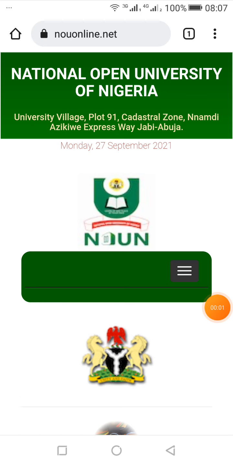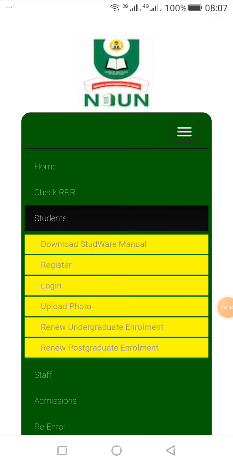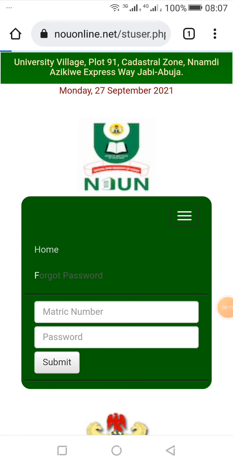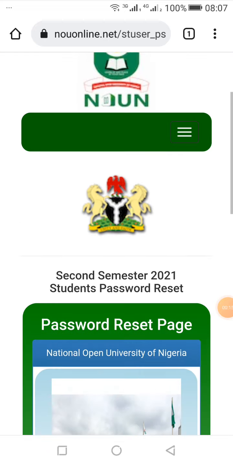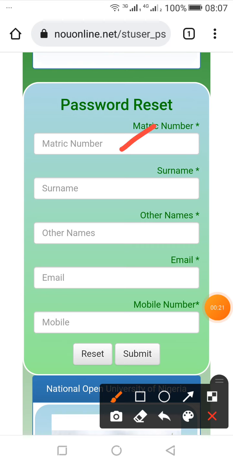If you can't log in, you go to the login page, and you will see "Forgot password" right there. You click on forgot password, just touch it to open a form. You just have to fill this form and submit. That's it, and a new password will be sent to your email.